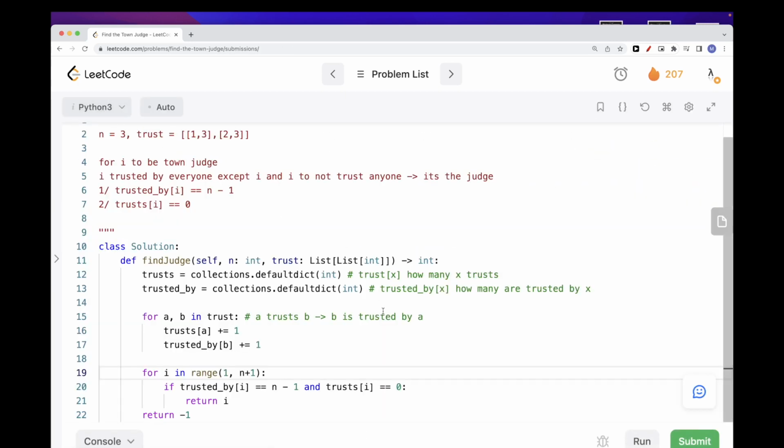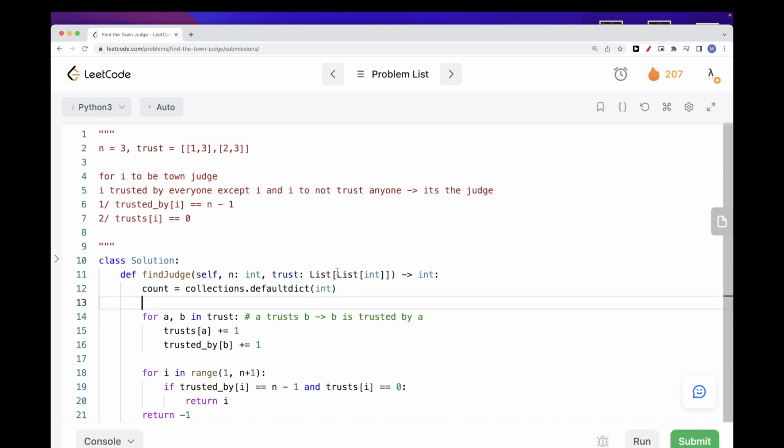Now, just one modification we can do actually. Let's change this a little bit, right? So let's just try to do it with one dictionary. So let's have a count here, because also the wording here I realize may be a little bit hard to understand completely. So let's just have a count, or let's call it balance.